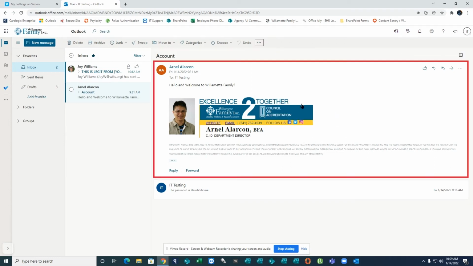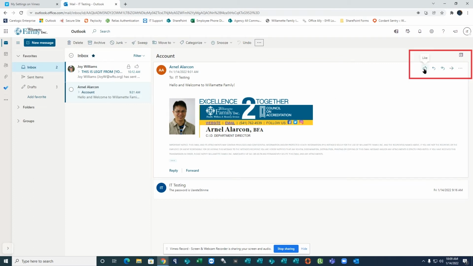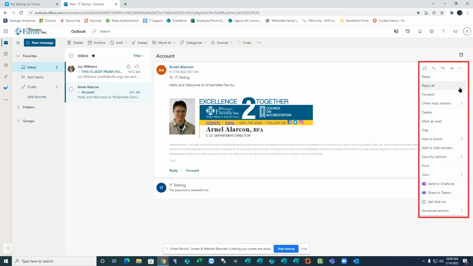On your email window, there are a few more tools available for you. You can like the email, reply, reply to all, forward, and again, the ellipses will show more available actions. These are all self-explanatory, but if unsure, you can hover your mouse above each icon to know exactly what each icon is for.